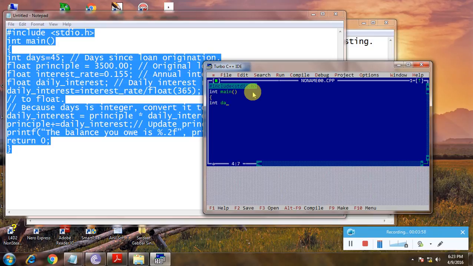Now int days equal to 45. Now float principal amount equal to 3,500.00. Again we take a floating point number, float interest rate equal to 0.155, and again we add float daily interest. We don't know that value, so we have to calculate it. Here we find the daily interest.